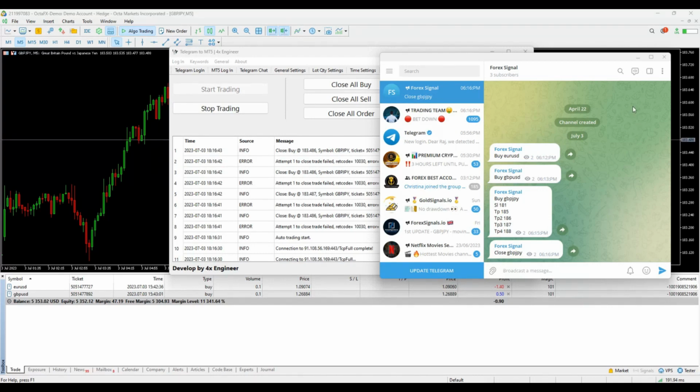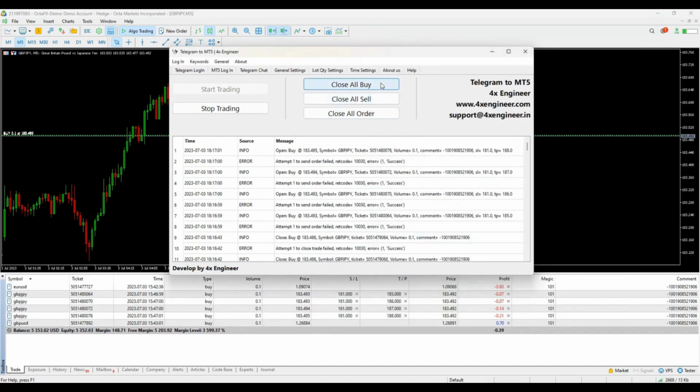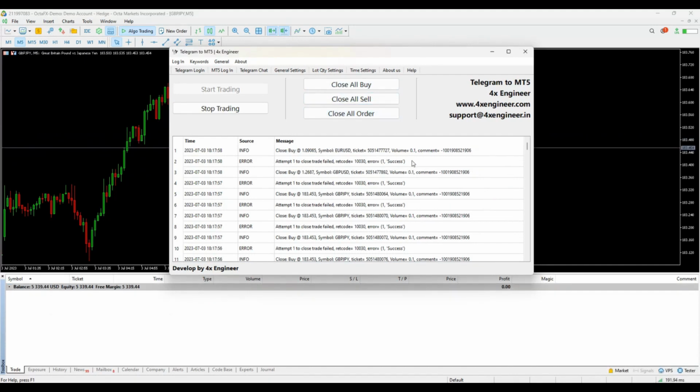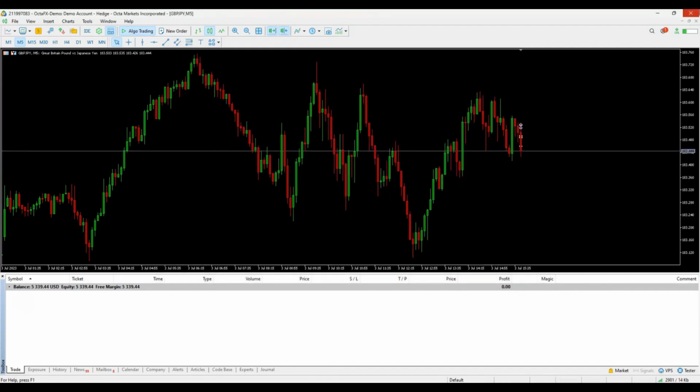Then, in the comments of our trade, you might see some numbers. These numbers correspond to the ID number of the selected Telegram channel, and you can see them in the comments of your trade. In our software, there will be 3 buttons visible: Close All Buy, Close All Sell, and Close All Orders. By clicking this button, you can close all orders in your MetaTrader 5 account at once. So in this way, with the help of this software, you can automate any signal from your Telegram channel.